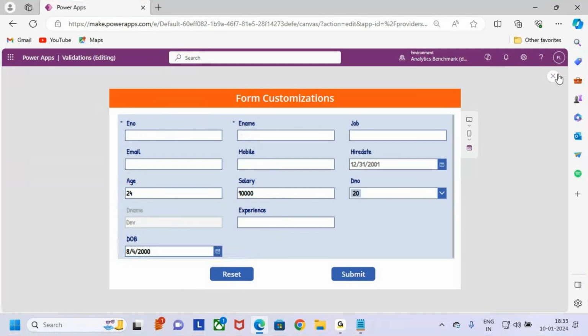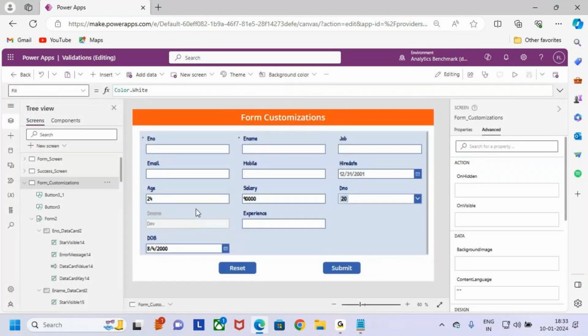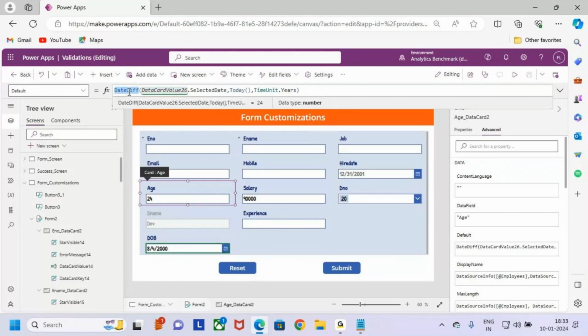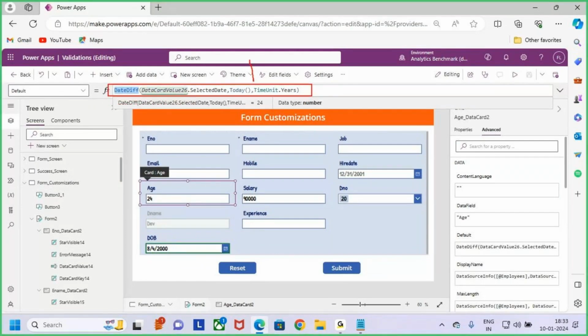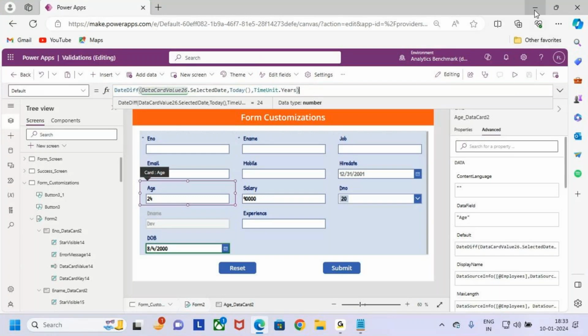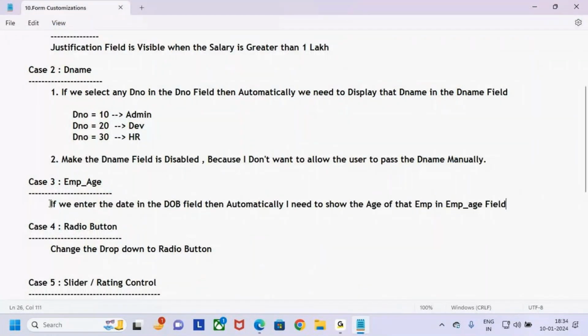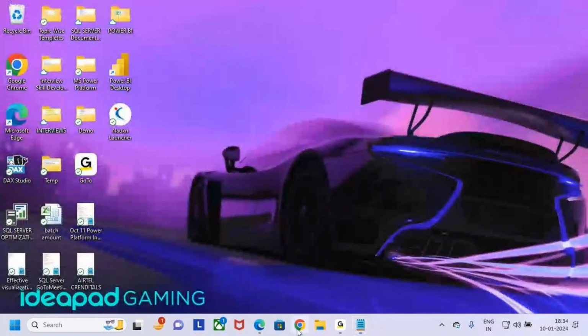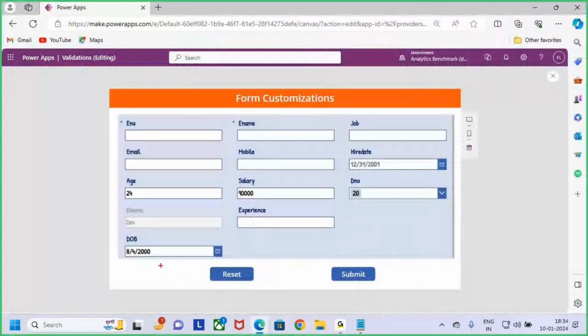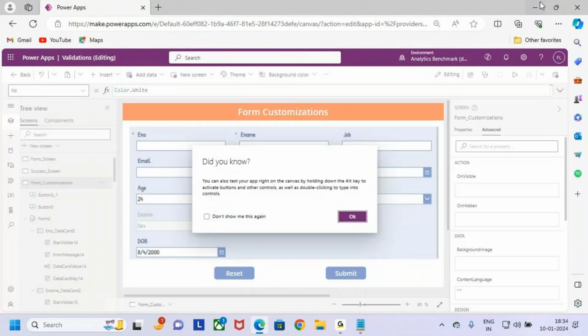So in order to get this requirement, what I'm doing here is just using one date diff function, guys. Already I shared a video with you regarding these functions. If you haven't watched this, it's somewhat difficult for you to understand. Please go and watch that video on functions. Functions is an important topic, guys. We'll use a lot of functions here. So this is one type of customization, guys. What did we discuss here? If we enter the date in the date of birth field, automatically I need to show the age of that employee in the age field. Whenever I enter the date of birth, that employee's age is displayed here. This is another type of customization.